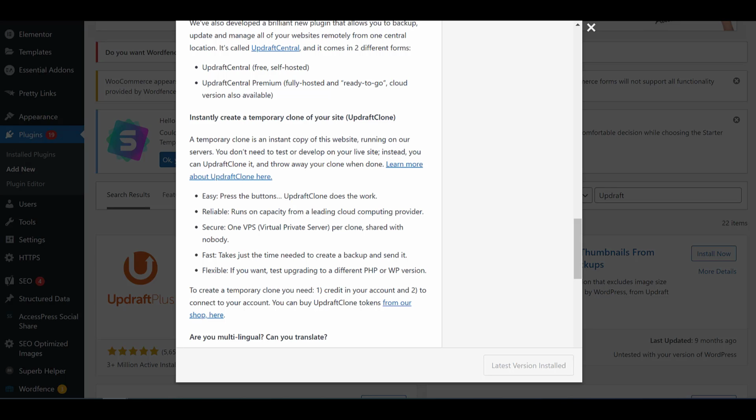So those are some of the reasons I use Updraft, and there, as you can see, Updraft has other features as well. Some are premium features which I do not use and don't need for myself. There's also UpdraftClone which I have not used yet. You may want to explore that if that's something that's necessary for your needs.